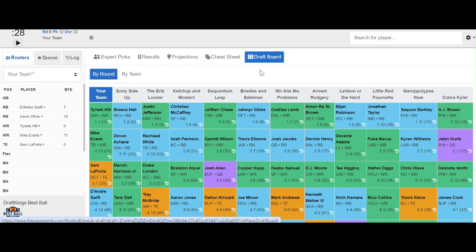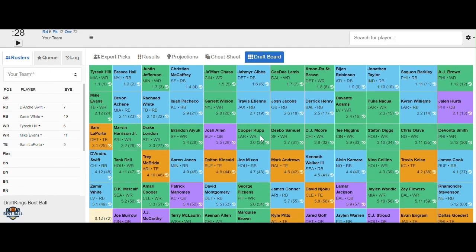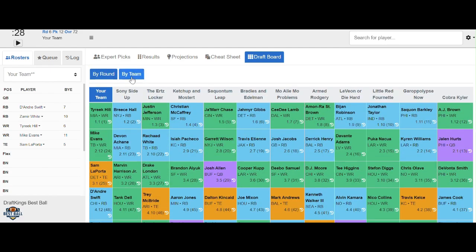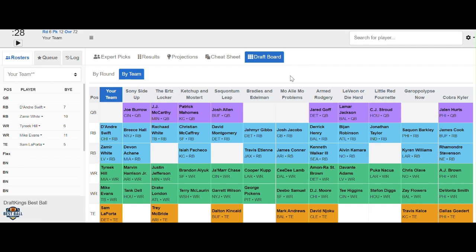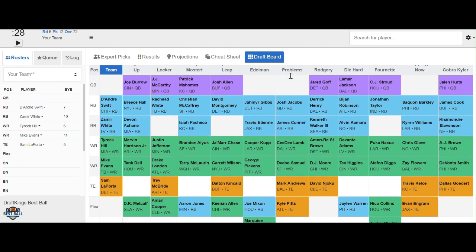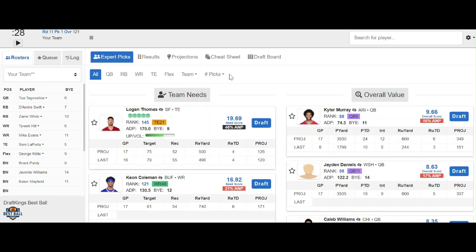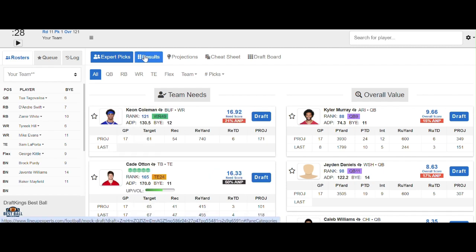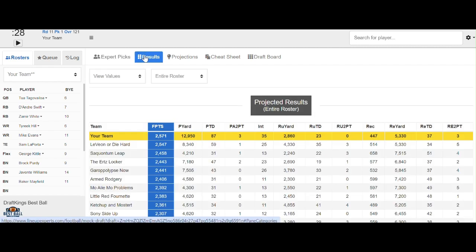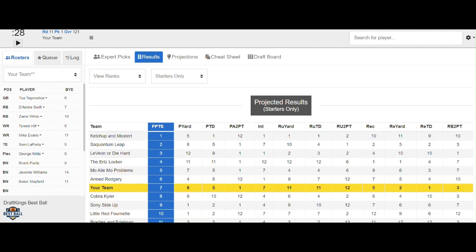You can also view the draft board by round or by team, which allows you to quickly see what positions you still need to fill and what other teams still need to fill. If you know you will not be drafting a player, you can hide them from view by selecting this icon here. The Results tab will show you projected fantasy points for your roster. This is a dynamic screen that will change throughout the draft as picks are made.